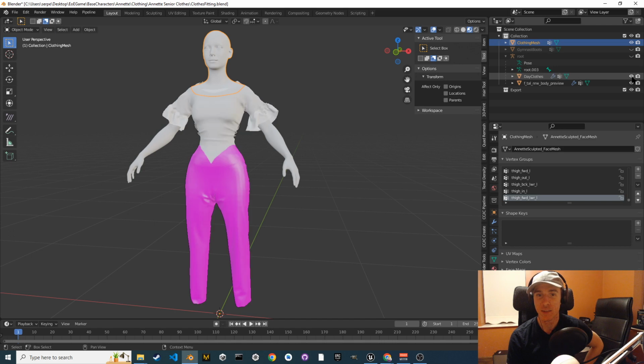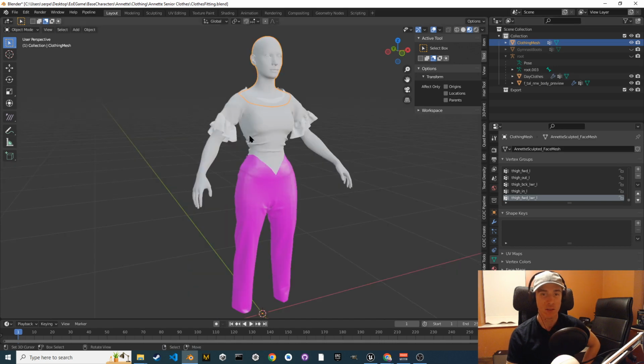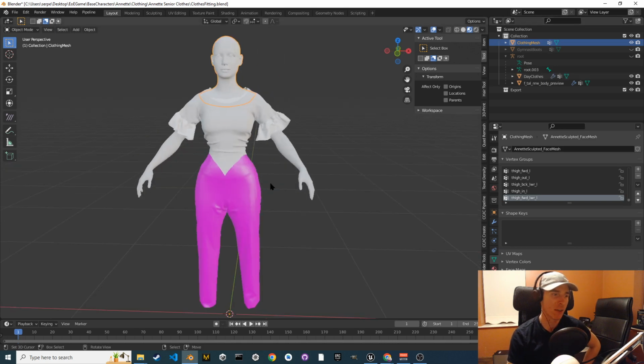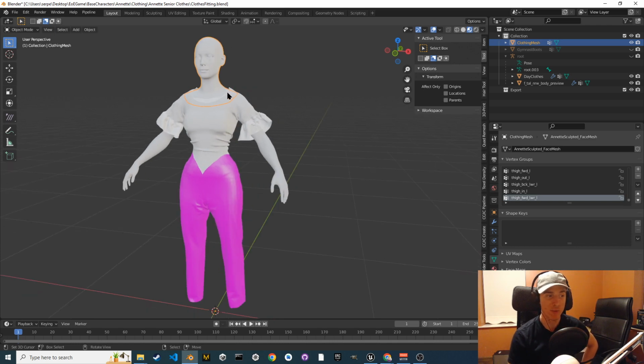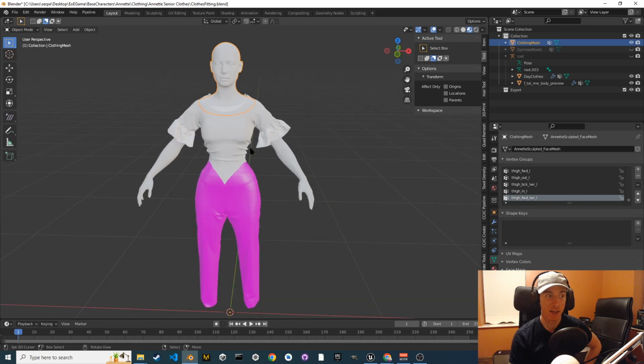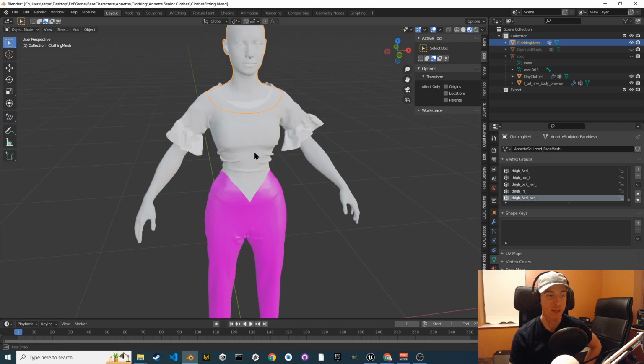So this is one mesh, the shirt and pants. I made this about a year ago in Marvelous Designer, and I haven't optimized it at all. I just exported it as a high poly clothing model, which is fine because Unreal Engine 5 can handle that.